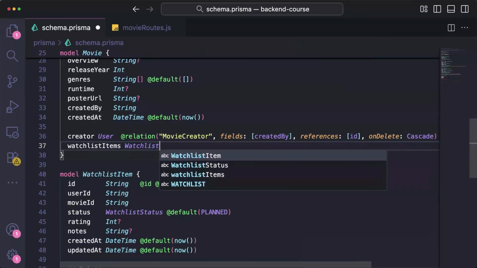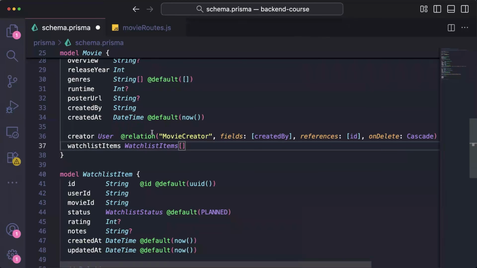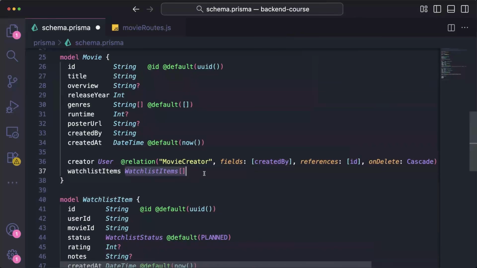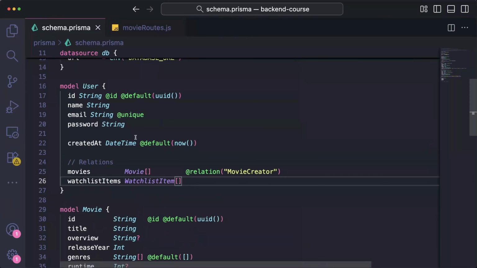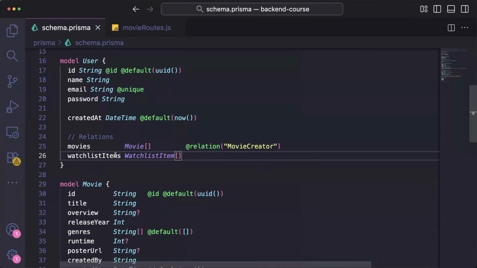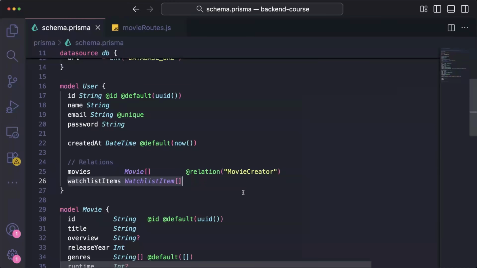So there's going to be multiple watch lists that have this specific movie as part of it. So we can access all of the watch lists for a specific movie by accessing this field. Now we can do the exact same thing here on user. We can create the relations for user, and the relations for user are similar to the other ones. A user will have movies that they created. That's how we establish this relation. And it will have watch lists that it added movies to.